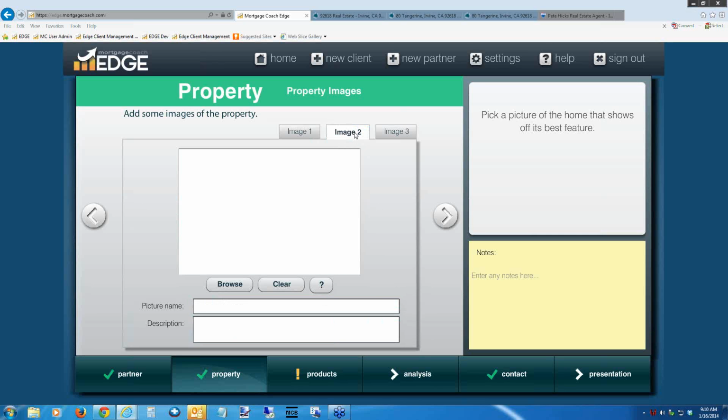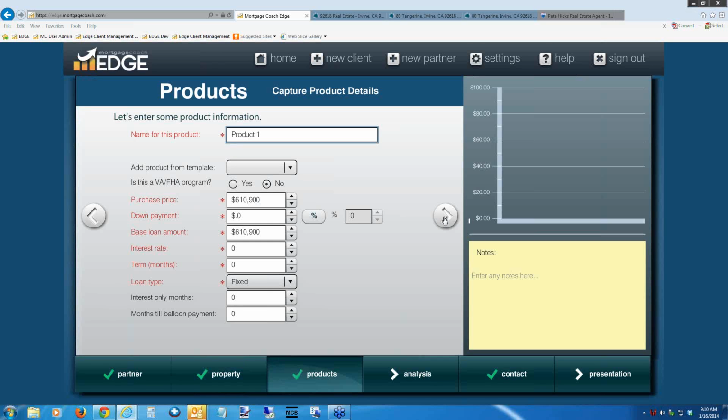Now, if you wanted to do additional ones, you could click on these tabs and enter additional information. You pull in new pictures. And then we're going to get into the products. But I see we have a question real quick, so let me make sure and address that.